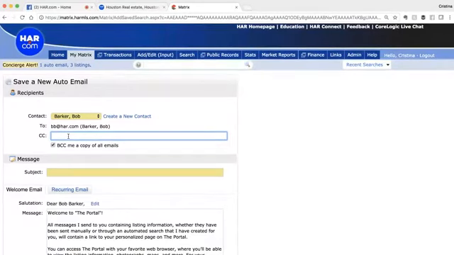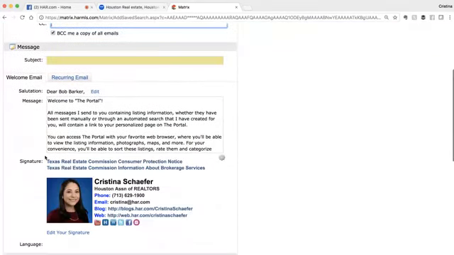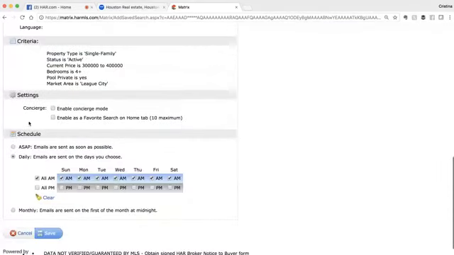So if it's a married couple or something like that that's purchasing a home together and they both want to get the notifications, you can add them, right? You can be BCC'd on it, and you can also change the schedule, the frequency that they're going to be receiving this. So ASAP, they can get it. The system updates every 15 minutes, so they could get multiple emails in a day if there's multiple changes that match the criteria, okay?